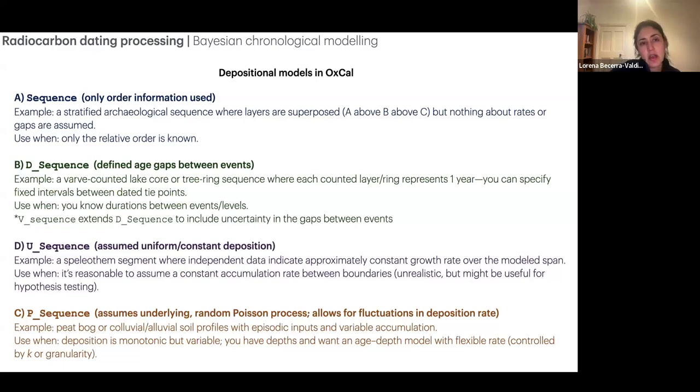I'll go through some of these examples. A sequence you'd usually want to use for a stratified archaeological site, for example, when layer B is above layer A, and then C, but nothing about rates or gaps is assumed. So you're using it only when the relative order is known. And then you have the D sequence. You'd use that if you have a tree ring sequence where each of the counted rings represents, I don't know, a year, and you can specify fixed intervals between the dated tie points.